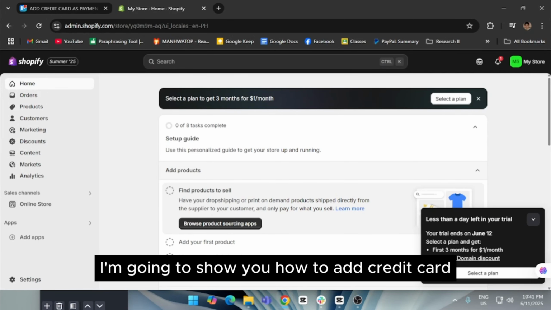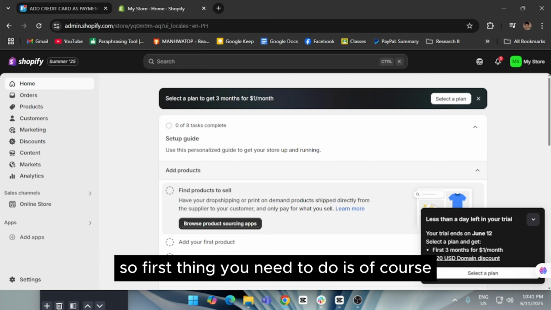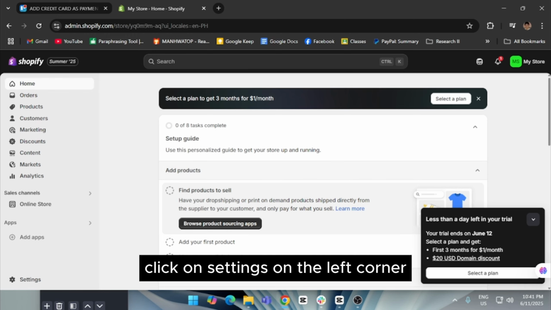In this video, I'm going to show you how to add credit card as payment method to your Shopify account. So first thing you need to do is, of course, log into your Shopify account and go to Dashboard. After going to Dashboard, click on Settings on the left corner.